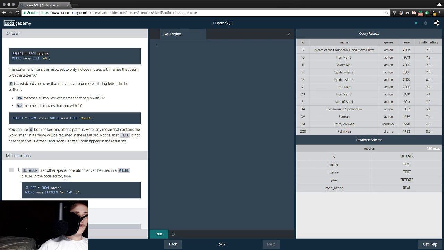Select asterisk from movies where name like A%. This statement filters the result set to only include movies with names that begin with the letter A. % is a wildcard character that matches zero or more missing letters in a pattern. A% matches all movies with names that begin with A. %A matches all movies that end with the letter A.